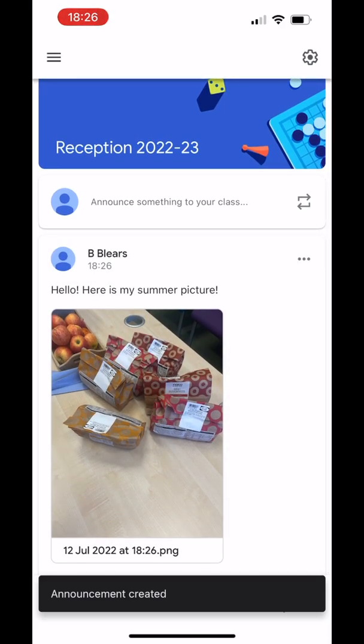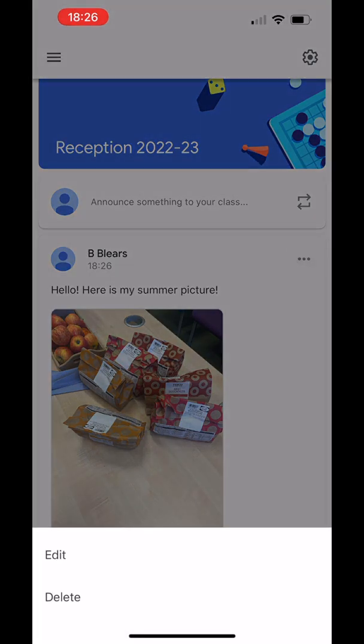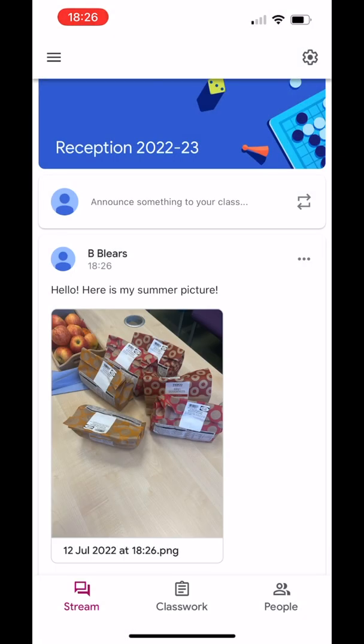If you're unhappy with the photo that you've put on there, you can also click on the three dots by your photo and then choose to delete it too.